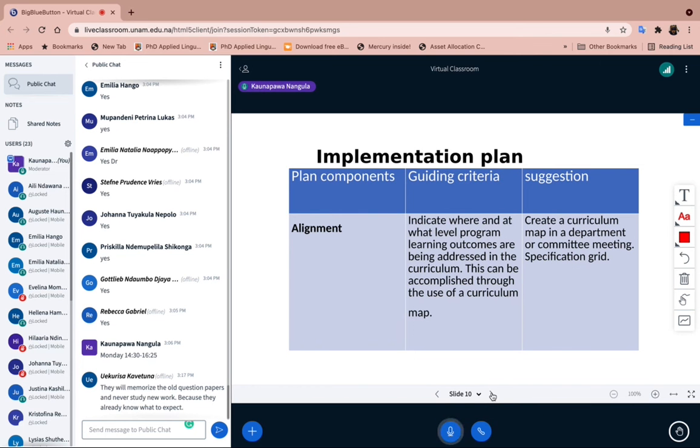And then moving on, alignment. So indicate where and at what level program learning outcomes are being addressed in the curriculum. And this can be accomplished through the use of a curriculum map. All right. So here, what do you need to do? First of all, you need to create a curriculum map. This map can be created either within a department or during a committee meeting. So deciding on a committee of a number of teachers or whoever to come up with a curriculum map.